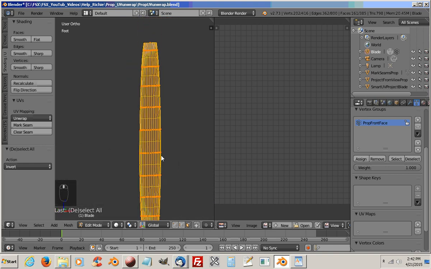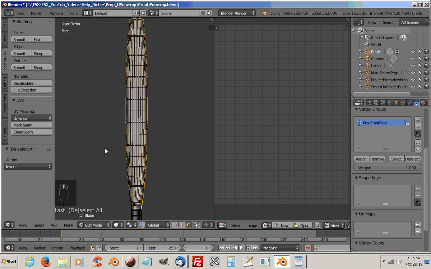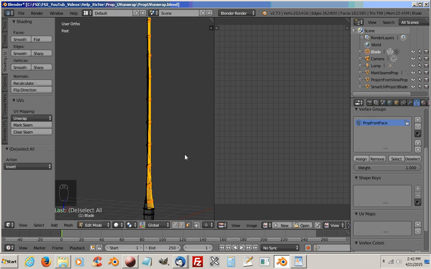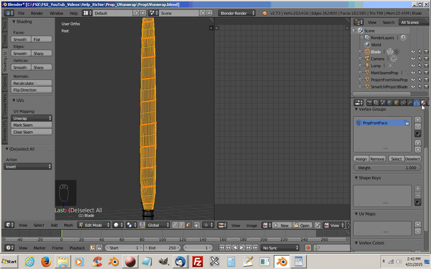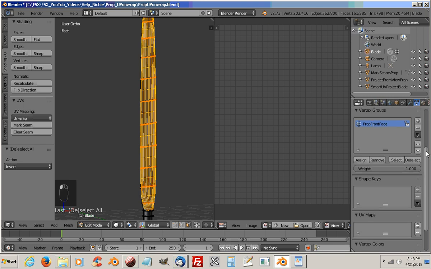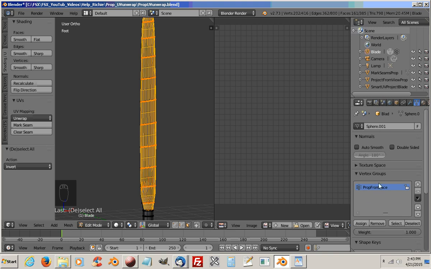Okay, so now I have the other side selected. So I'm going to go over here, and this is under the little triangle thing here, little image right here, and it says data, object data. So this is the object data here, and we're going to go down to Vertex Group.